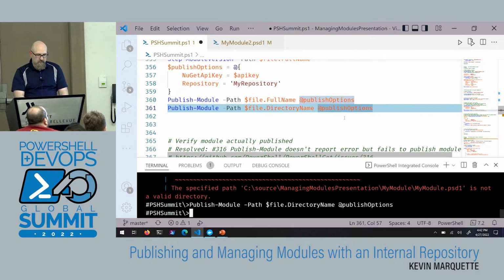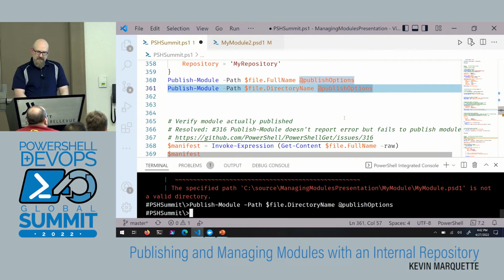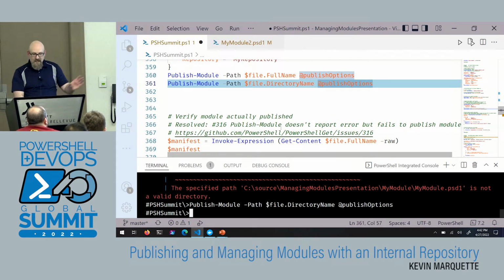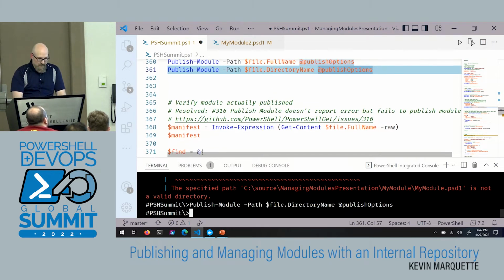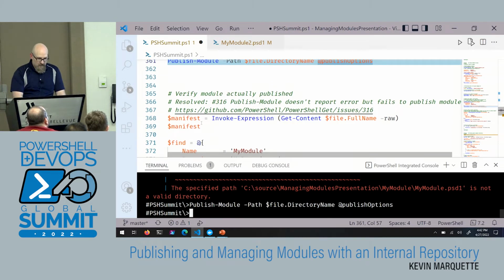All right, then verify your module actually published. I think it's fixed now. Yeah, it is. I've got some links to the GitHub issues if you want to see the history on some of these nuances. But even to this day, I will add a check that makes sure my module was actually published after I run the publish command. Close that loop.